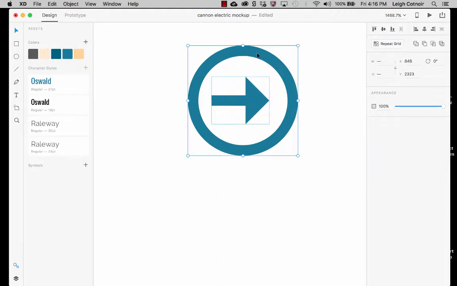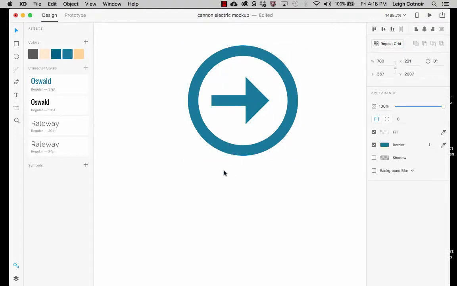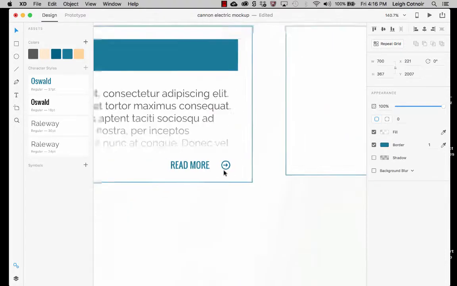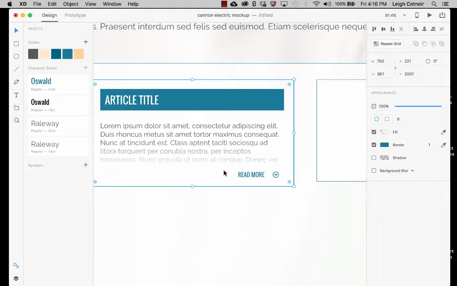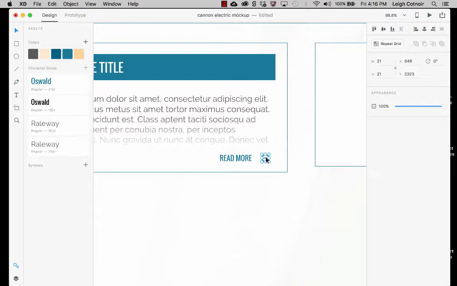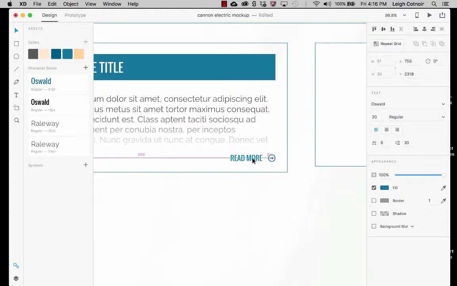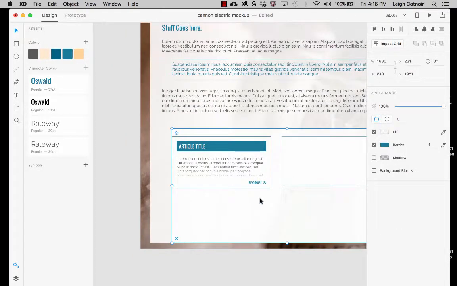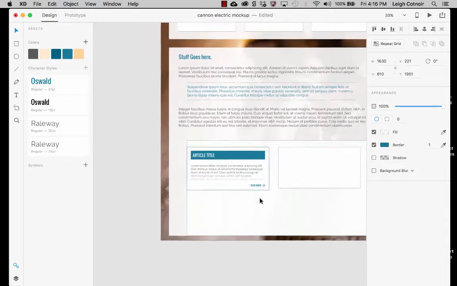And now I'm also going to select this other one and group those so that this is now like a single icon. Let's zoom out and take a look at this and make sure that we're comfortable with the way that this looks. I can move it so that it lines up there, and then I can take this read more and move it a little bit closer and see if I'm comfortable with that. And I think that I am.